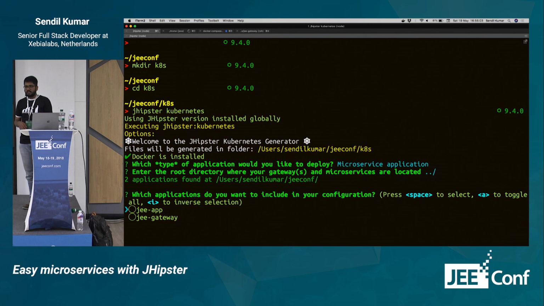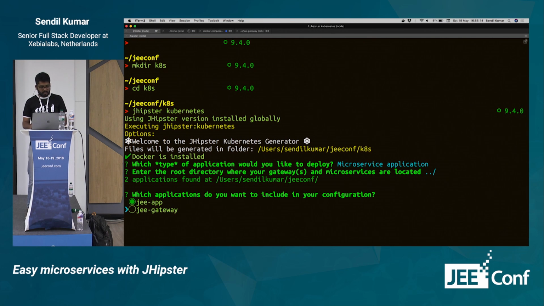And once you've done this, JHipster automatically detects what kind of applications are present, what are the JHipster generated components, and then it says these two applications are present. Do you want to add these two applications and create a configuration file? We say yes to it.